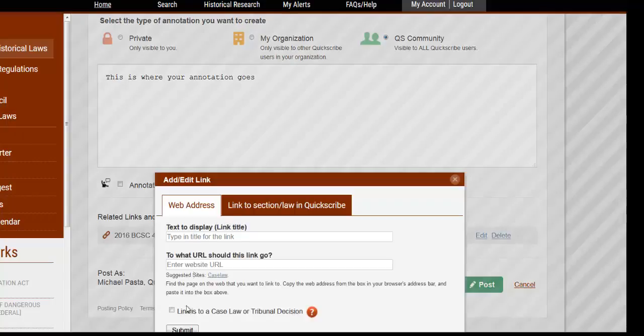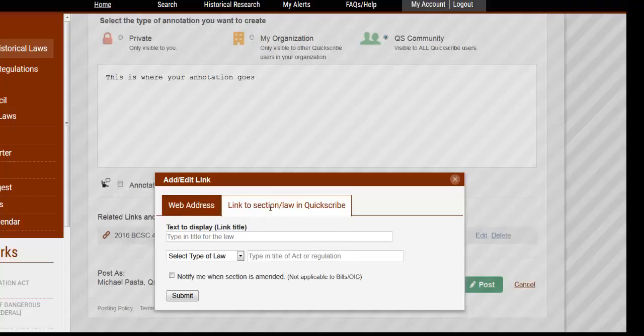So I can do the same process and add another case, or in this case, let's say I want to make a reference to another law. So a link to a section or law in QuickScribe. So I'm providing another convenient link that's going to accompany my annotation so that the user will be able to jump to that. So in this case, the title, again, maybe I'm going to section 5 of the Forest Act.